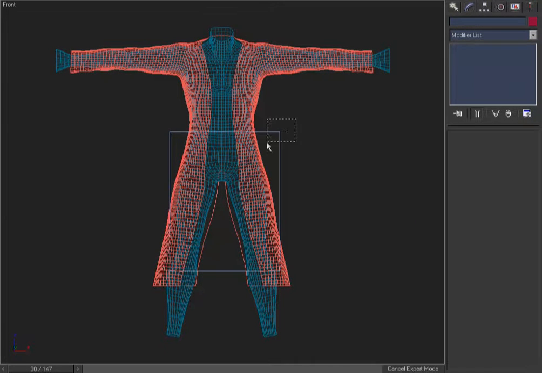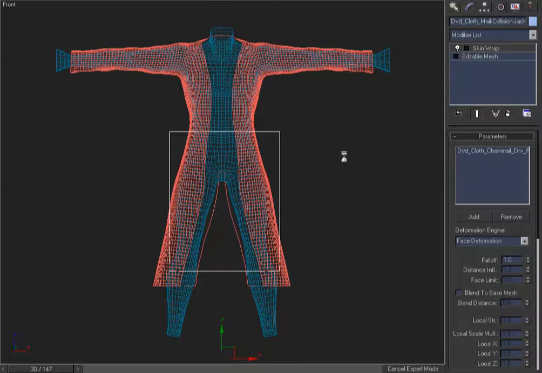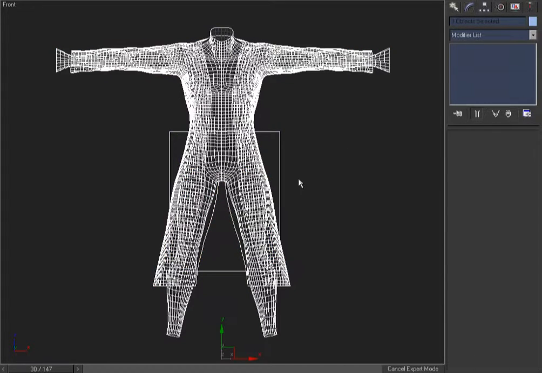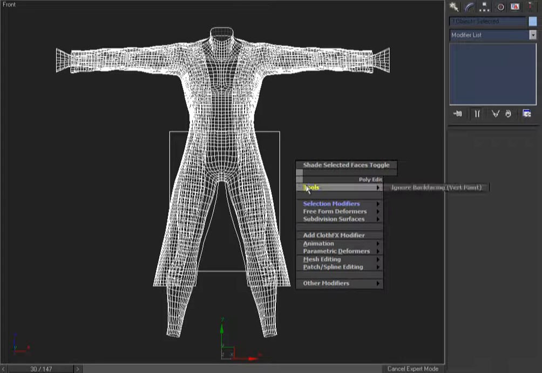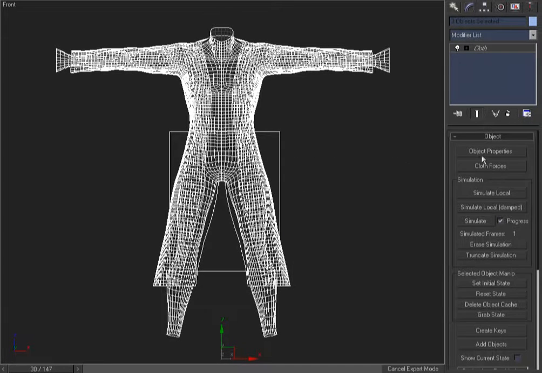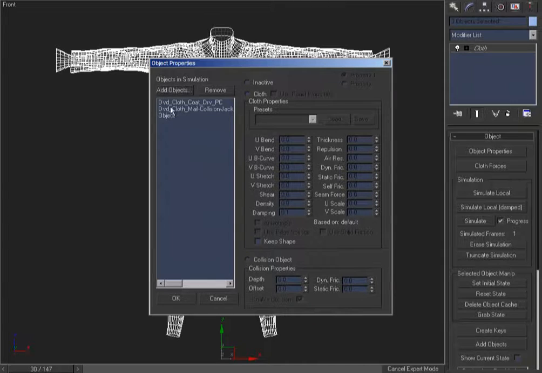So I am ready to go ahead and assign my cloth settings. Grab everything, and I'm going to throw the cloth effects modifier on it. Go to object properties, and the object is the collision body, which I haven't renamed. So we're going to say the depth is 0.5 and the offset is 0.2.